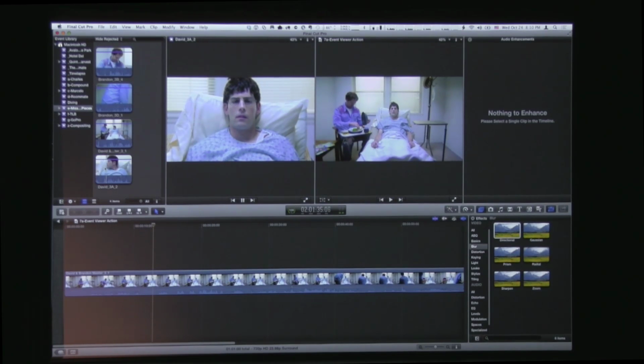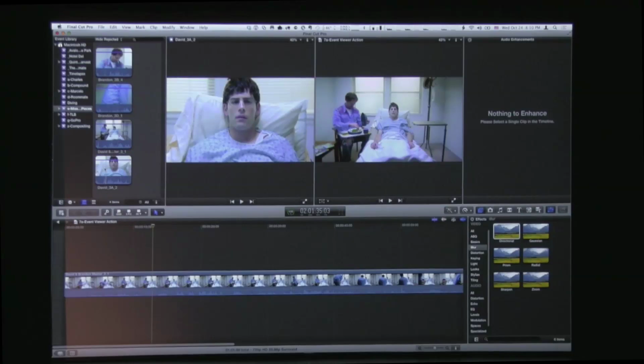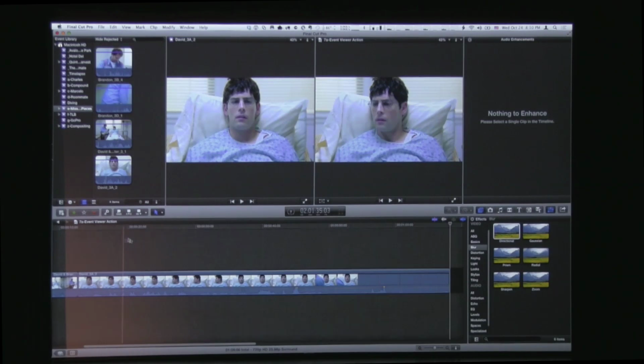Let's go before he turns his head. So now I'm looking at the Event Viewer, and I'm seeing a matching action to the timeline because he's facing forward in both shots. So that's something difficult to do without two viewers. Now that I have that, I can do an insert or overwrite. I might just do a D for an overwrite here to see if it comes in pretty close.